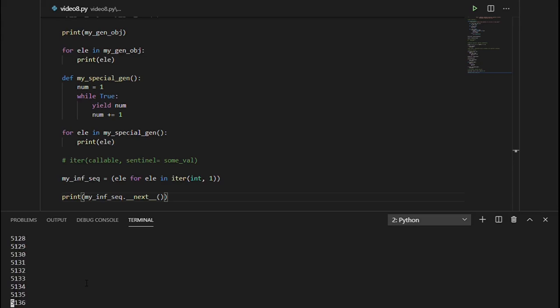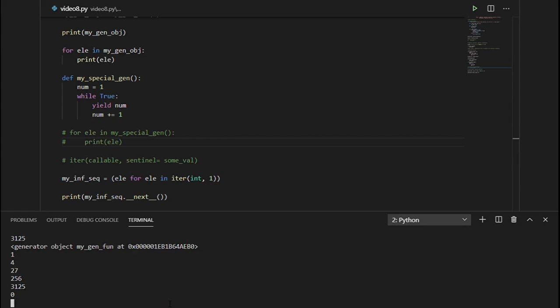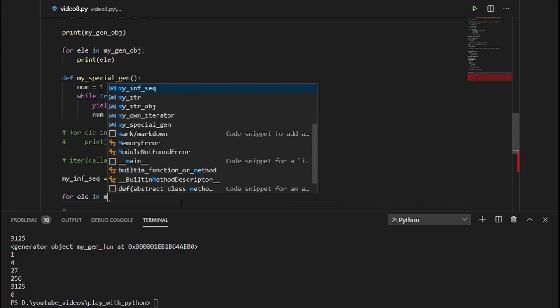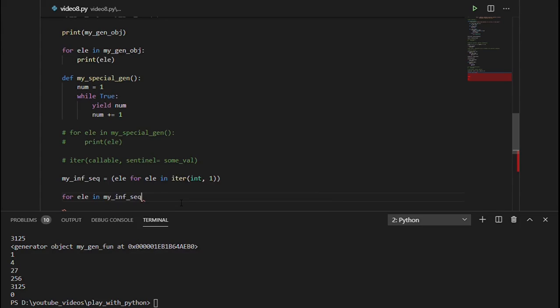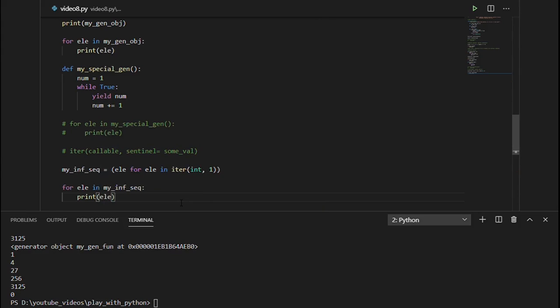sorry, wait, this is my infinite loop actually, so I have to comment this out. Then see, this 0. If we just do the same, for LE in my infinite sequence, and print element, now you can guess it will keep on printing 0 infinitely many times, and we have to again manually stop it using keyboard interrupt.